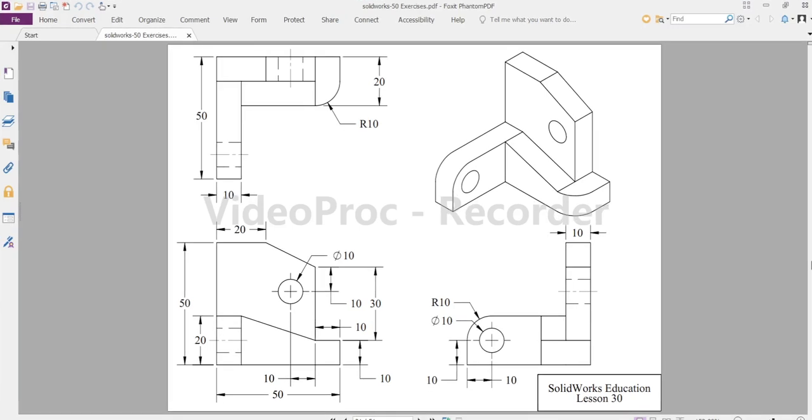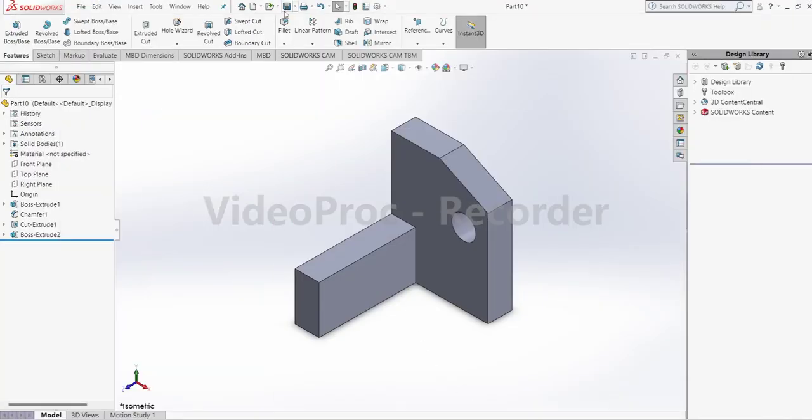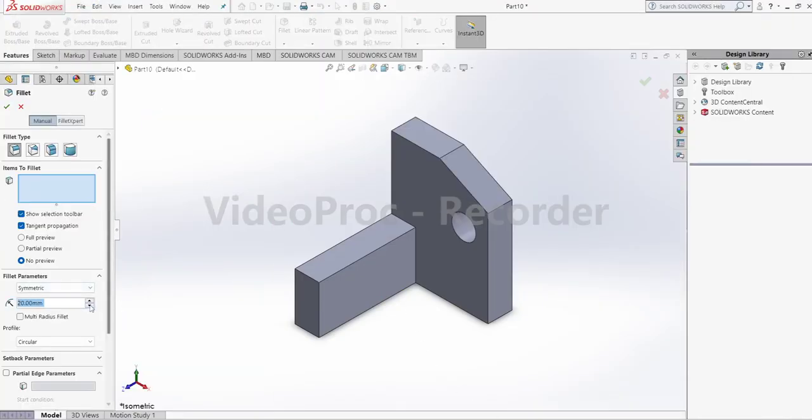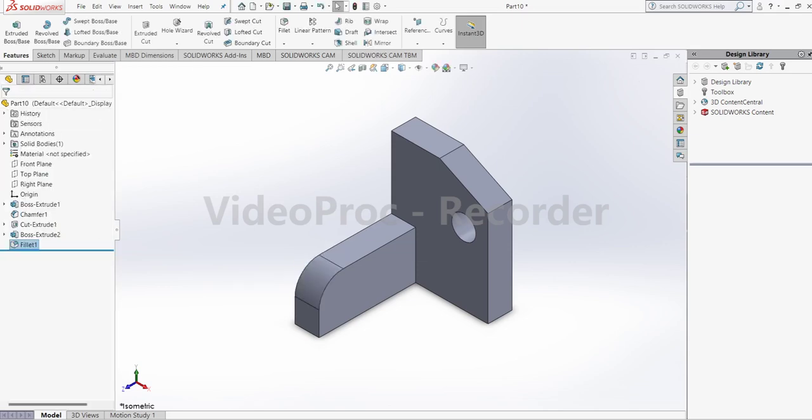Now here we see a fillet. So the radius of fillet is 10. Okay, from the same center we will draw a diameter 10 circle. Okay, first of all let's create the fillet of radius 10. So go to fillet, radius 10, this edge, click OK.